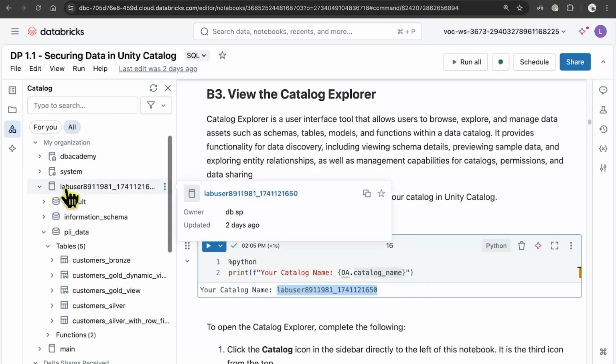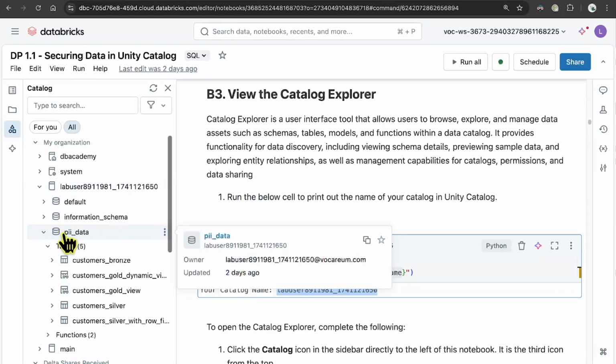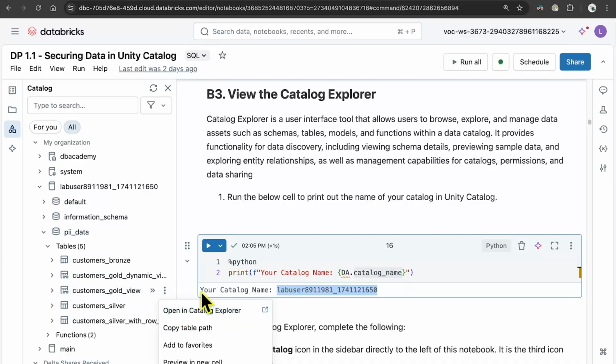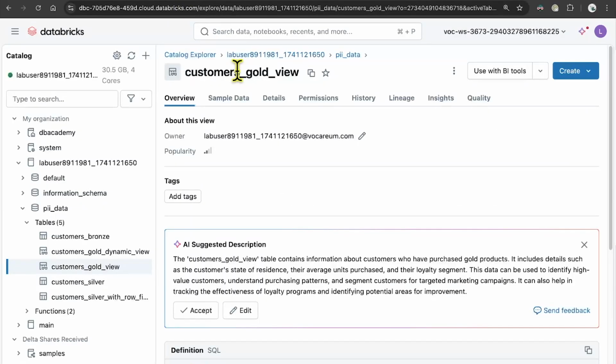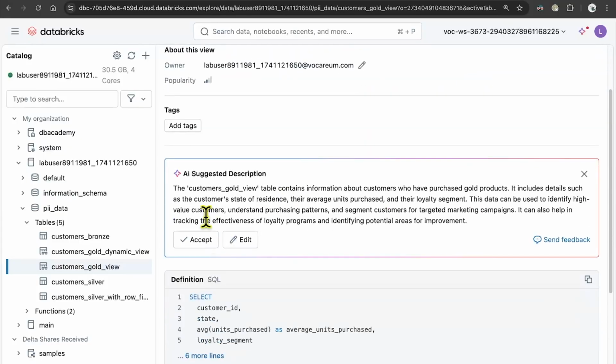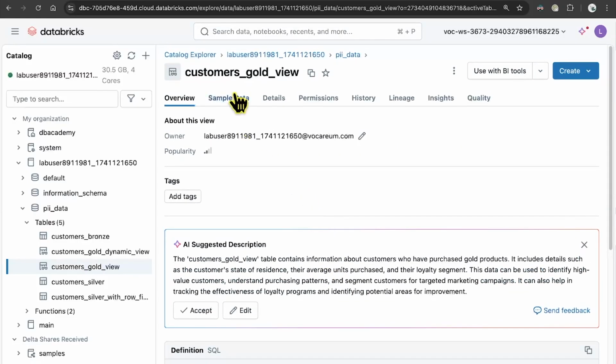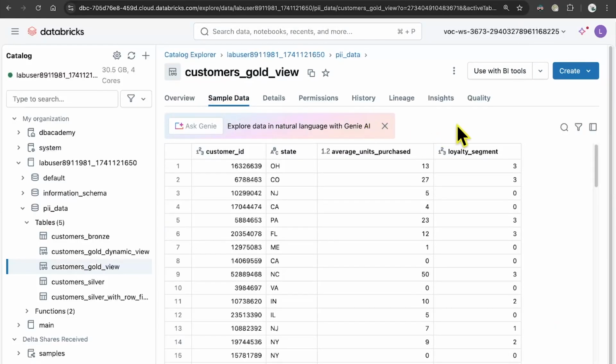In here, we can see our catalog created, as well as our schema, as well as the objects that we have created so far, including our gold view. Here we can open in Catalog Explorer. By the way, I already have it opened. From here, we have all the details for our view, such as the AI suggested description or definition, or the schema for this view. As well, we can check the data, so there is no need to open a notebook or use the SQL editor to see such results.